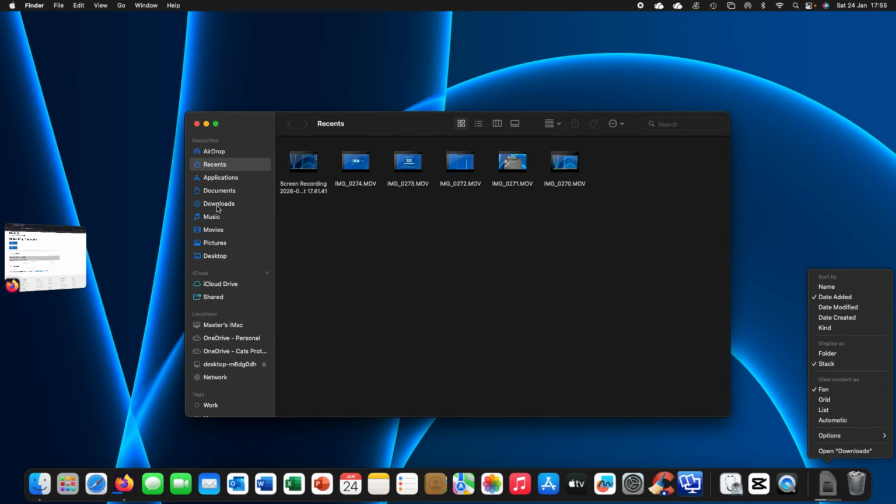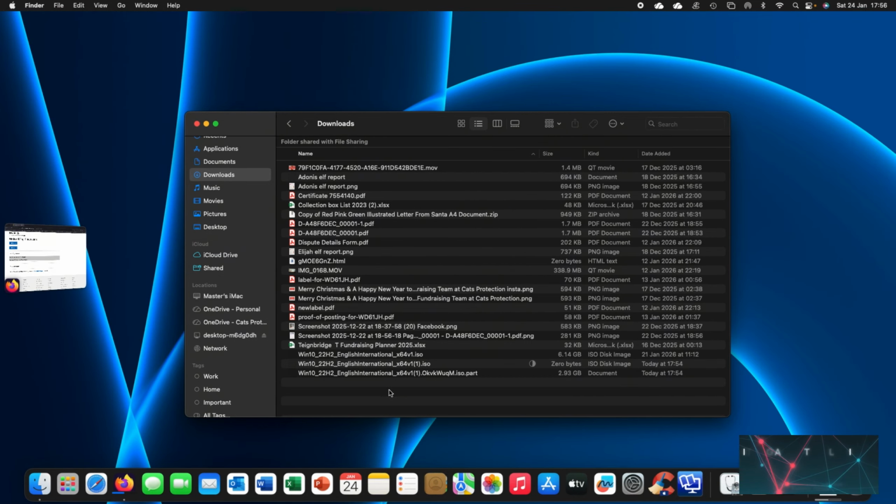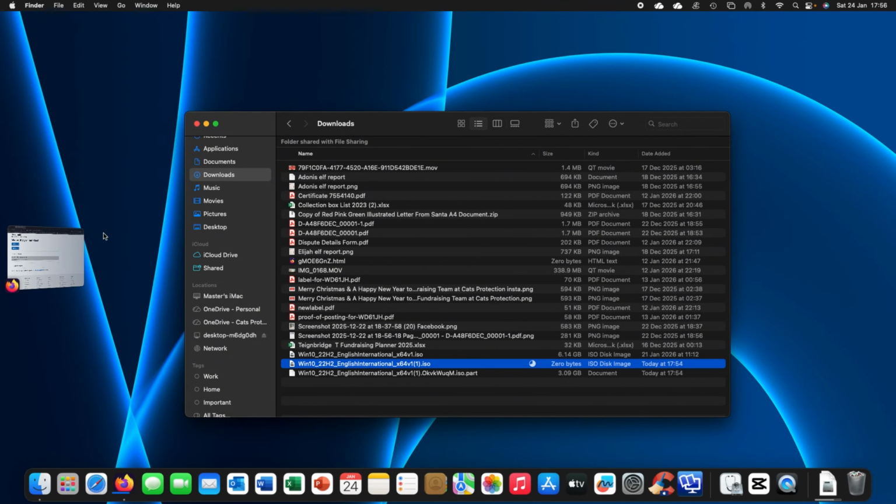So this is your ISO file. This is the one that's currently downloading on the Mac. It shows you how much progress it has made. But yeah, that is the download file you will currently need for Bootcamp for Windows to work with your iMac system.